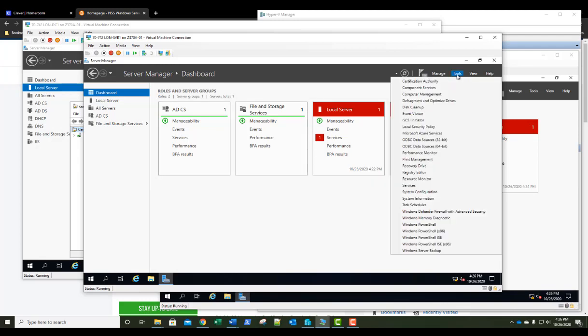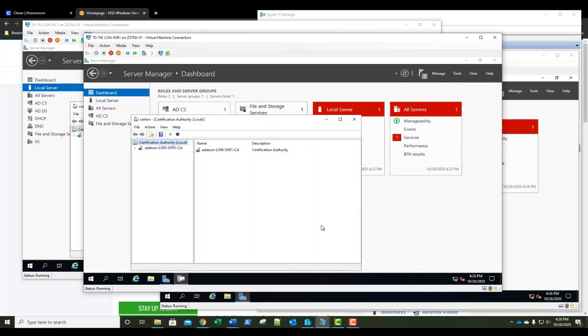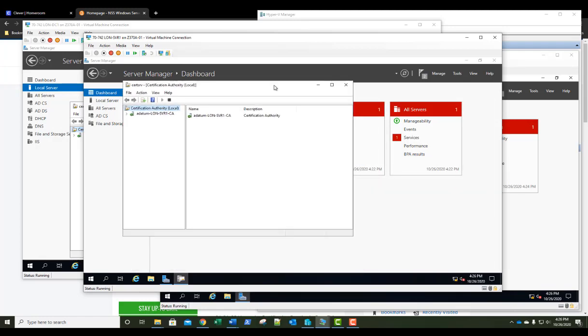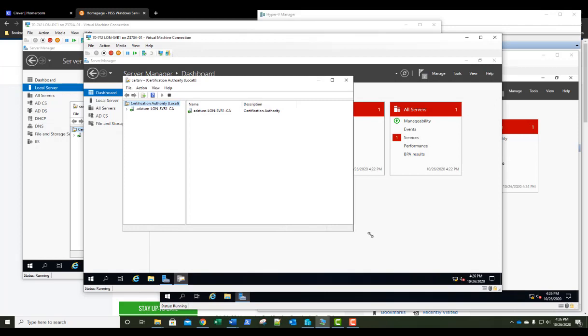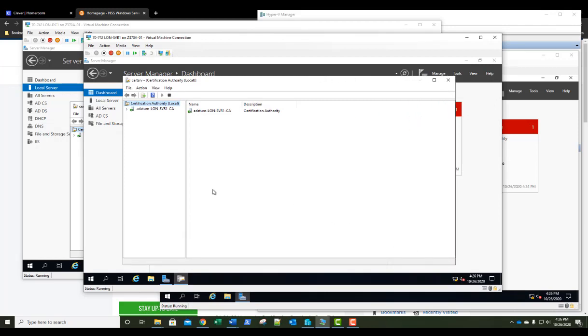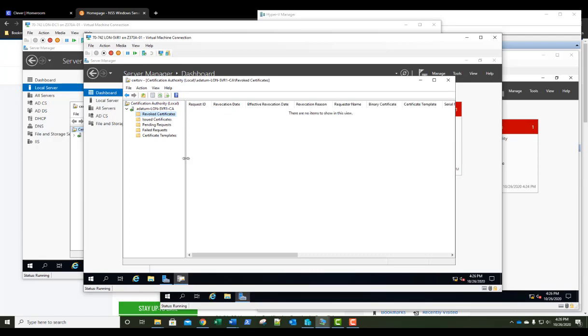Now, let's go ahead. We're going to go to Tools. We're going to go to Certification Authority. Let's make this a little bit larger, a little bit easier to see on our screen. What we're going to do is we're going to expand our server name, and we're going to select Revoked Certificates. I'm going to move this over just to make it a little easier to see. We're going to right-click on Revoked Certificates, and we're going to go to Properties.